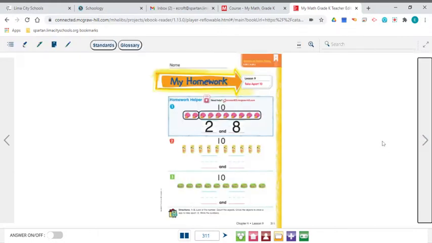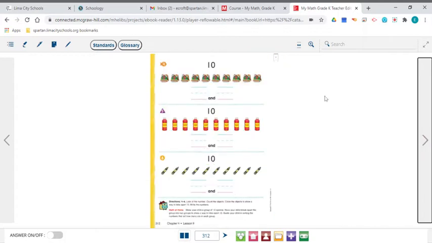You will do page 311. Looks just like what we've been doing. You're going to be taking apart 10 in different ways. Make sure you draw those circles. And you are going to do page 312, same thing. Different ways to take apart the number 10. And then when you are all finished, please upload your work to Schoology.